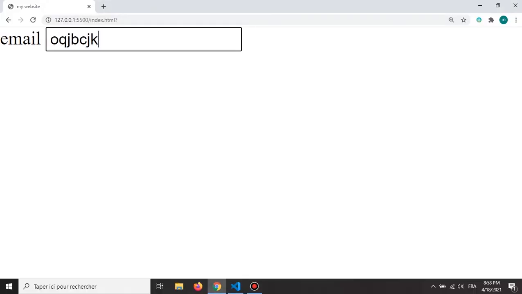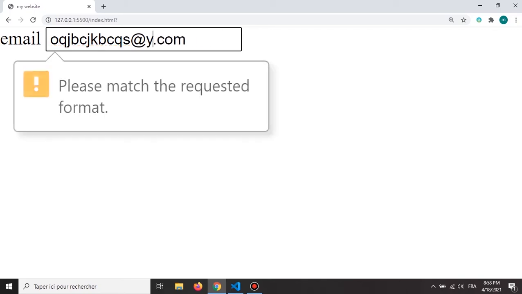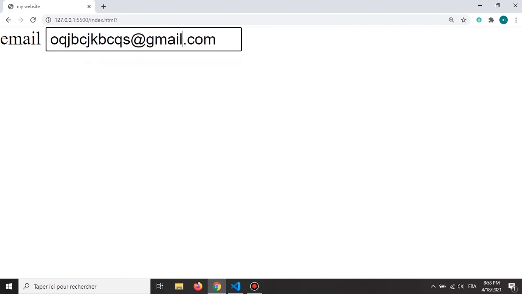Now let's try anything again. At yahoo.com. Here we can see it's not working. Now let's try gmail.com. And here we can see that it's working.